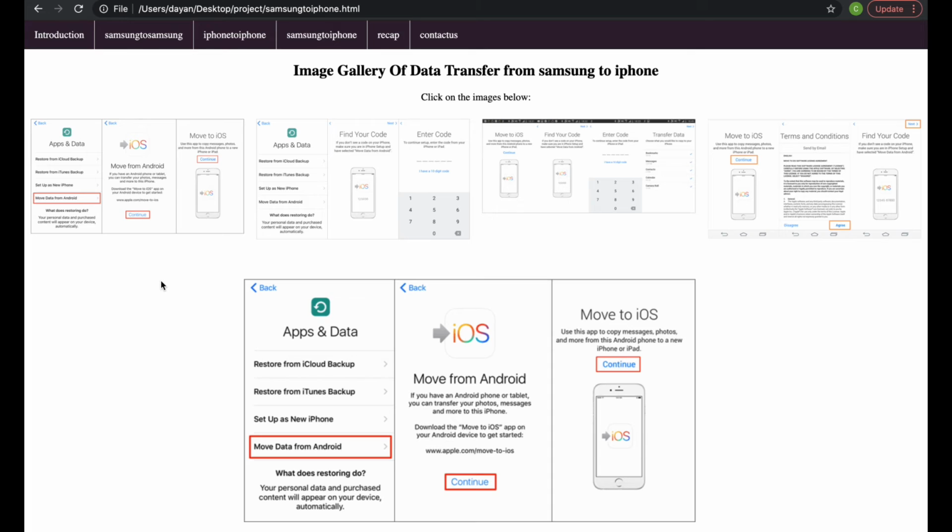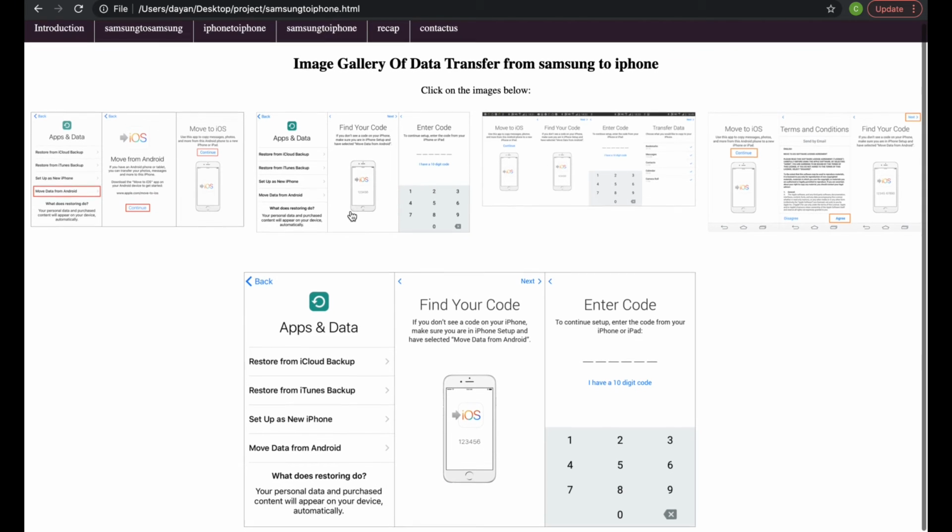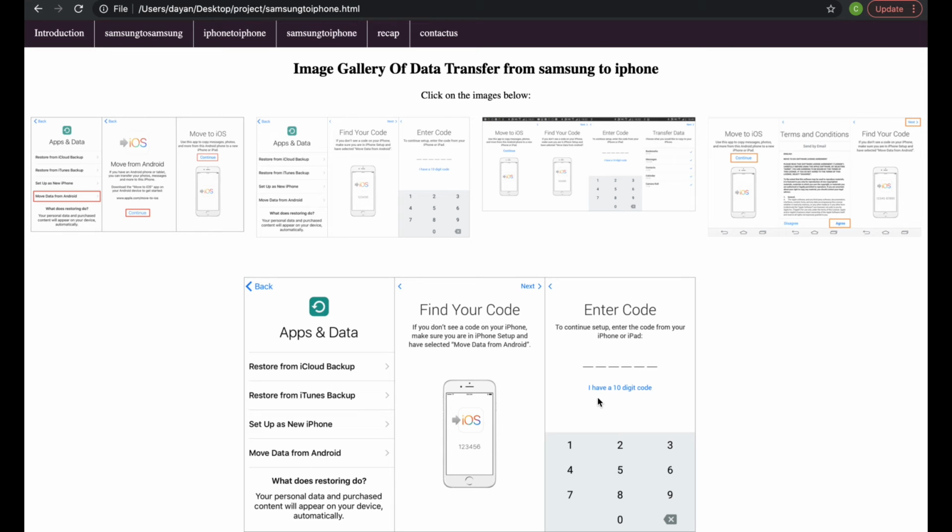And if you look at the first picture, it highlights move data from Android, and you could continue. So you need to download an app called Move to iOS in the Play Store, and once it's downloaded, you need to pair the iPhone with that. So you click on move data from Android on the iPhone, and then move from the Android app which you downloaded, and you'll have to enter the code, and you'll have to choose the way, whether to set up as a new phone or restore from iTunes backup or iCloud backup.